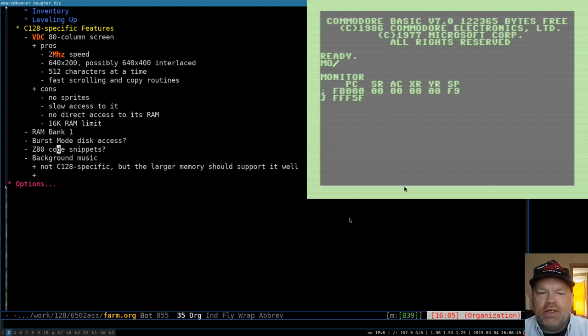Another possibility would be to include some Z80 code. The Commodore 128 has a Z80 processor in it, which was used for CP/M. The Z80 is completely separate from the 8502, and you can't run them at the same time. When you kick one of them on, the other one shuts off. So it's not like a multiprocessor system where you can use them both, but you can set up some Z80 code, kick it on, let it run that code, and then let it kick back to the 8502 when it's done.